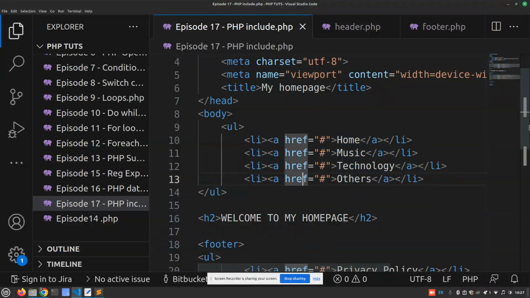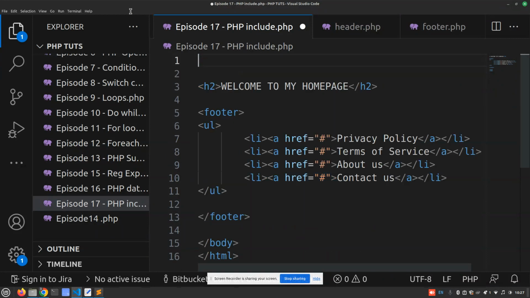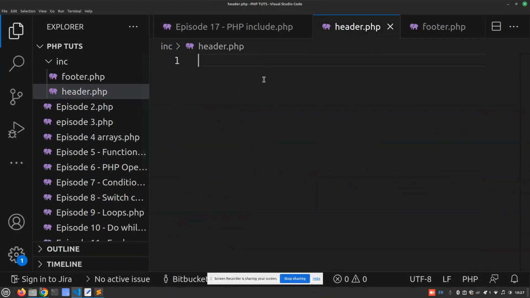Now, what if I can just reserve all of these onto a specific page, whereby if I just call a single code, it displays? So I'm going to copy and paste this and reserve it somewhere.